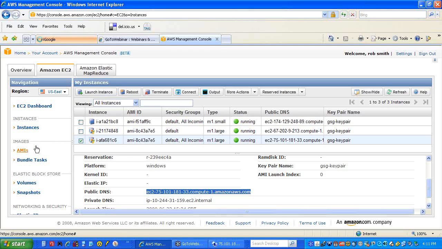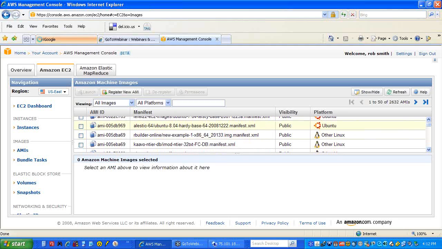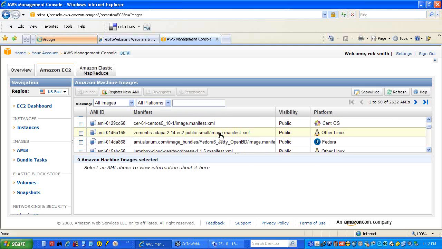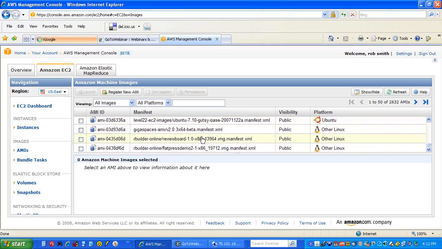I'm going to go into the AMI list real quick so I can show you all what I'm talking about with this. And as you can see here, the EC2 Cloud allows for a wide variety of operating systems, not limited strictly to Windows or any one flavor of Linux. Telling it to sort by the manifest.